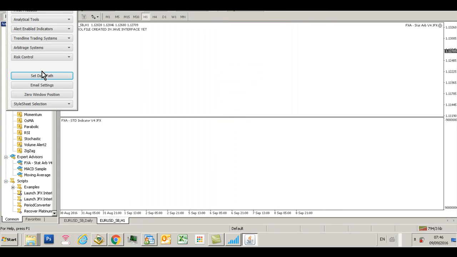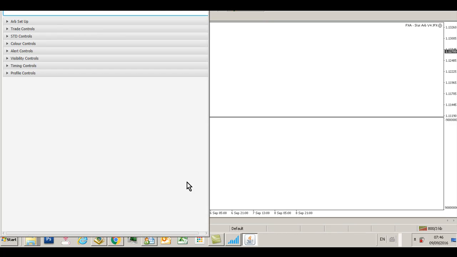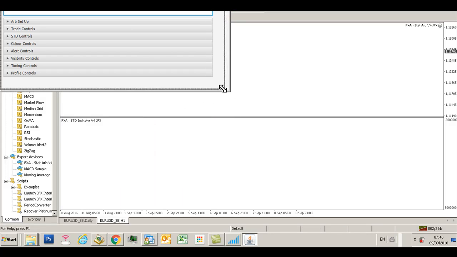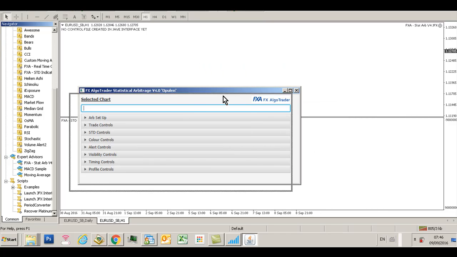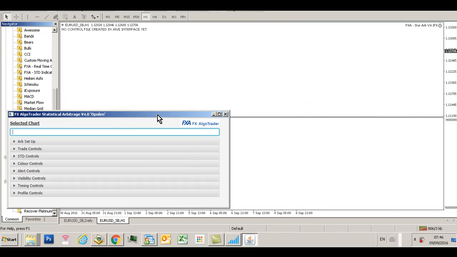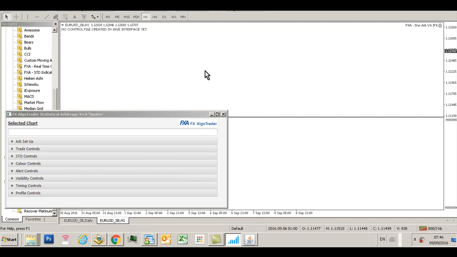So that's cool. Now go to ARB systems and select Statar version 4.1 Opulent, and then this screen will come up. So minimize this or resize this to something fitting for your requirements. Move it down to somewhere like this, the bottom left hand corner. Now click on the chart anywhere on the active chart that you want to run an ARB on.